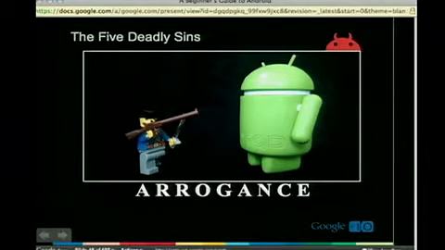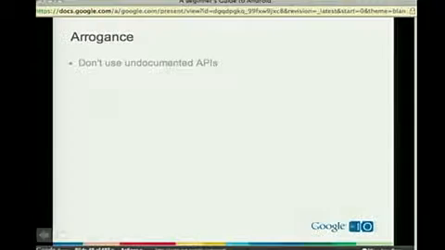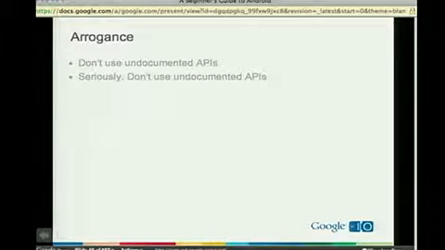The next sin is that of arrogance. Don't fight the system, it will most likely win. What do I mean by don't fight the system? It's doing things like not using unsupported, or I should say undocumented APIs. And it's important, I'll say it twice.